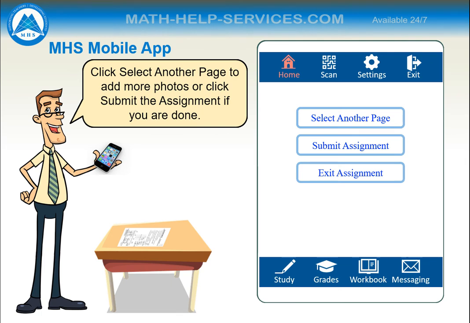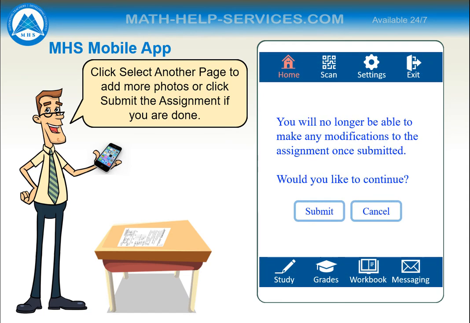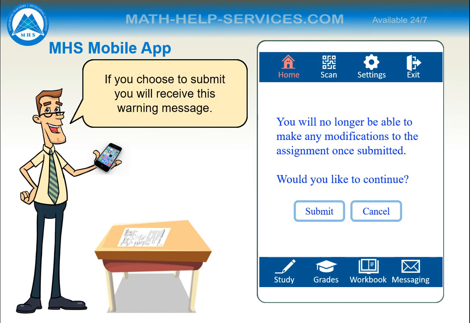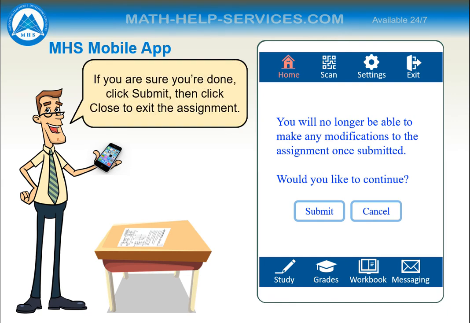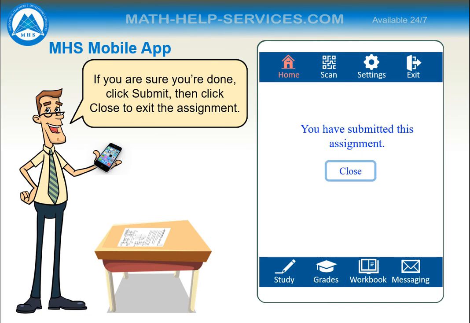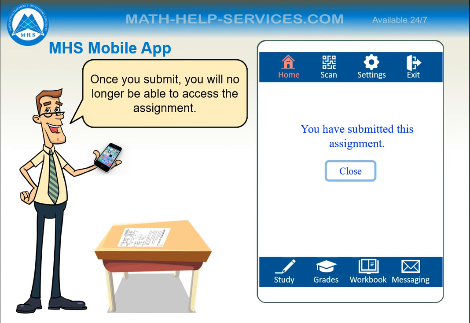Click Select another page to add more photos, or click Submit the assignment if you are done. If you choose to submit, you will receive this warning message. If you are sure you're done, click Submit, then click Close to exit the assignment. Once you submit, you will no longer be able to access the assignment.